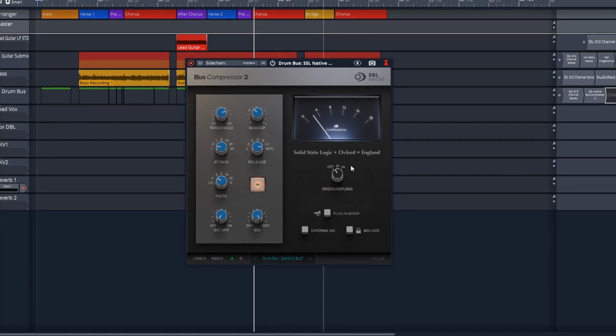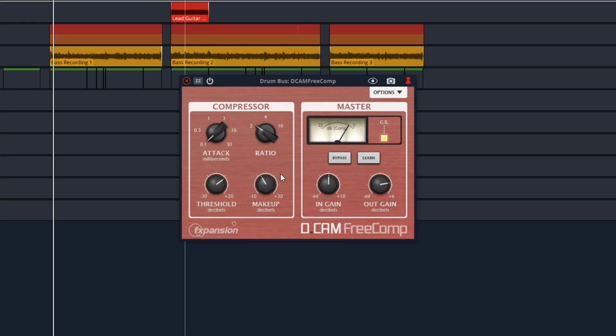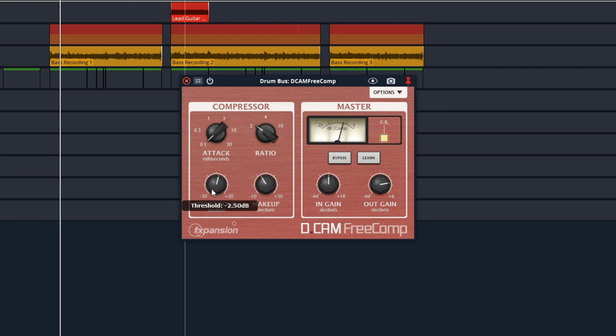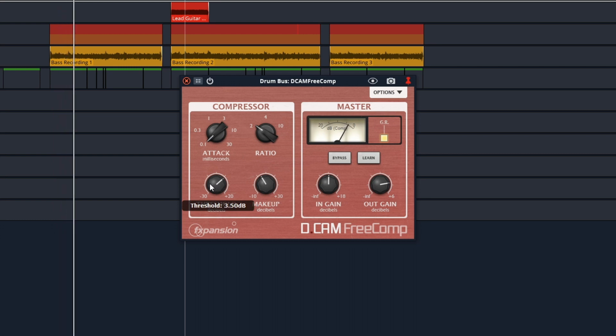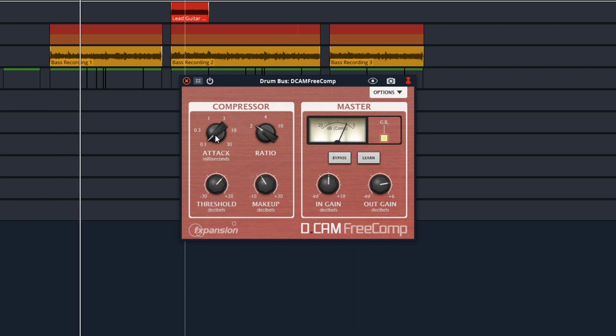A plugin that I use at least once in every single mix is the SSL Bus Compressor, and lately I've been using the SSL Native Bus Compressor, but for years I used the Waves version. An excellent free alternative is the DCAM Free Comp from F-Expansion. As you can expect, it works great on your buses, and you can even use it on your mix bus if you like. Another option would be from Analog Obsession with their Buster or Buster SE plugins.